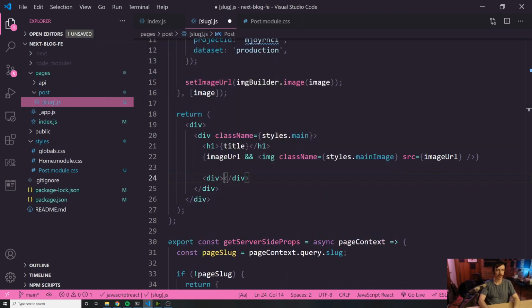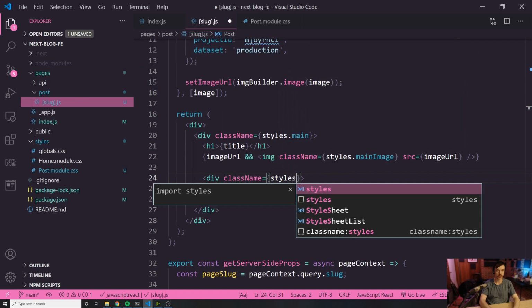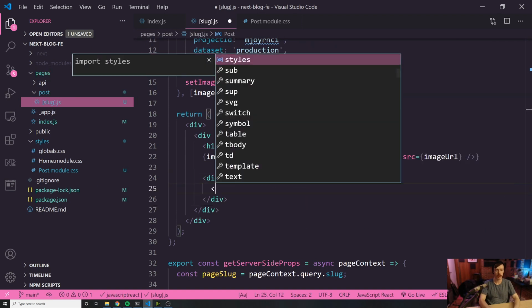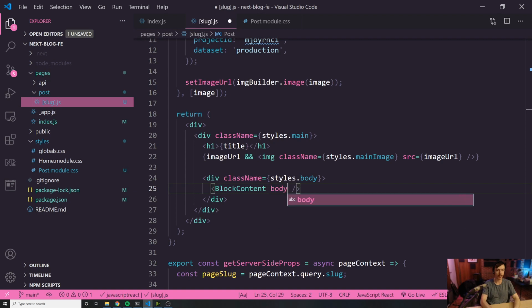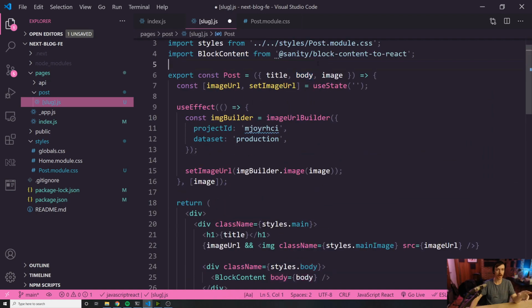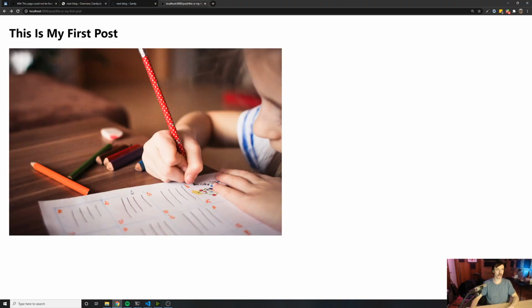So below the image, I'm creating a div, and I'm going to give it a class name of styles.body. And inside of here, I'm going to use the BlockContent element and just pass in the body. So body is equal to body. Now body is a property on BlockContent, but what we're passing in is actually the body that we're getting here as a prop. So we're setting the body. Click save. Let's see what it looks like.